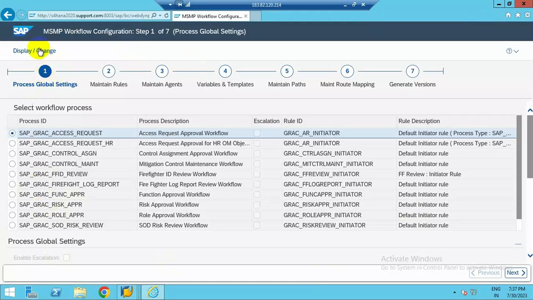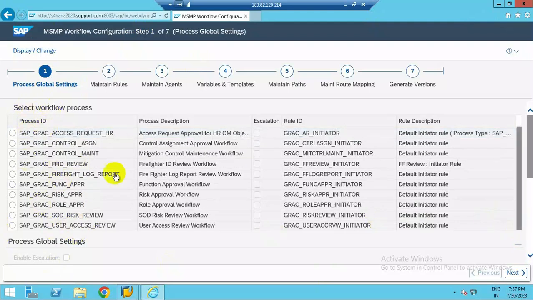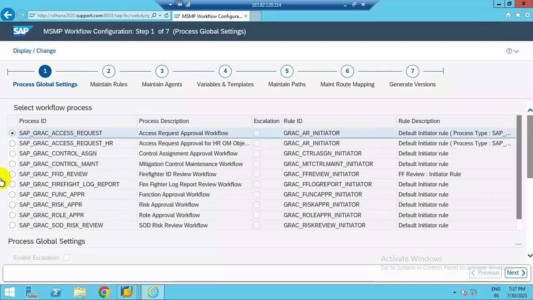To just give an overview, there is a display and change icon available on the process global settings, and the list of process IDs are available in the screen in the process global settings, and the respective rule IDs will be mapped for the process ID.